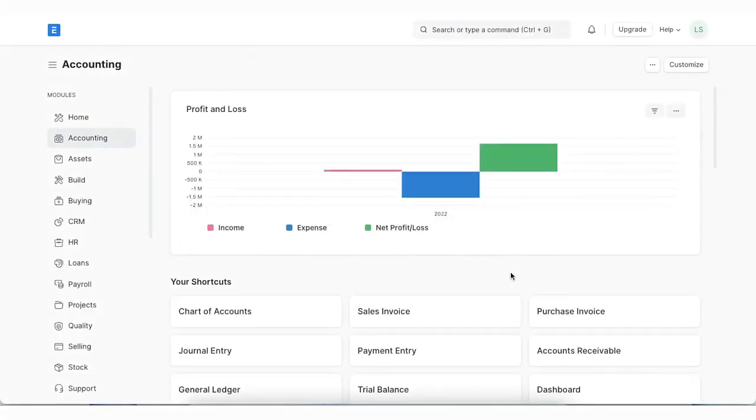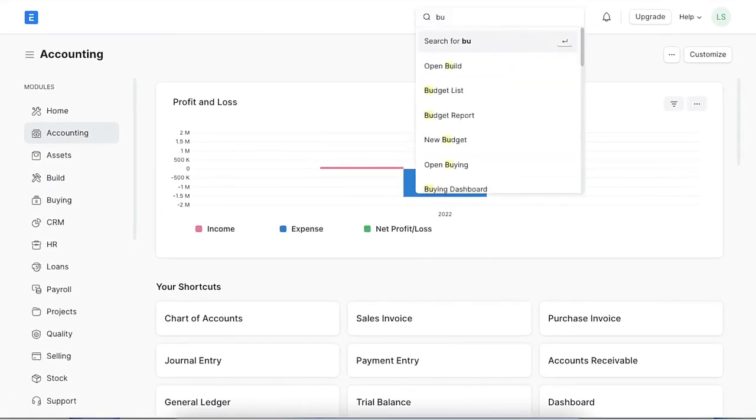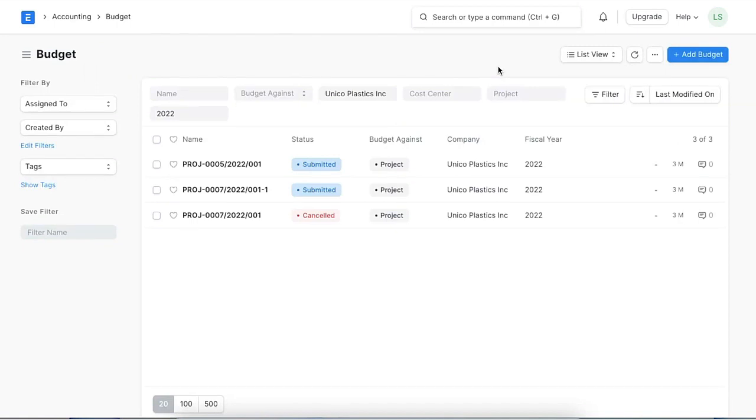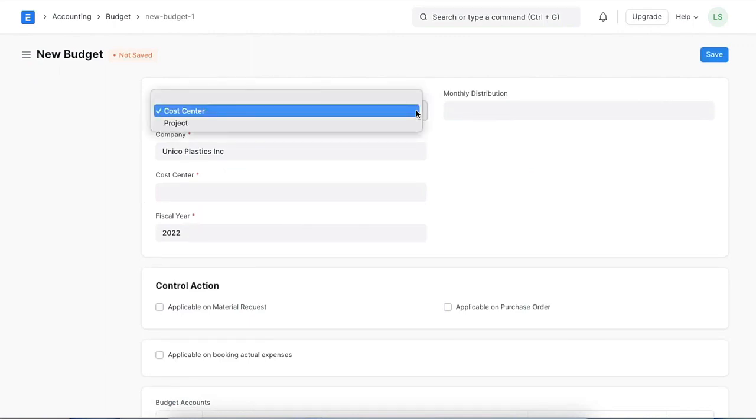Let's quickly try creating a budget against the cost center we just created. To view the budget list, we can navigate to the accounting module and go to budget under the cost center and budgeting section. We can even search for it directly in the awesome bar. Here, we can see a list of previously created budgets and add a new one by clicking on Add Budget button.